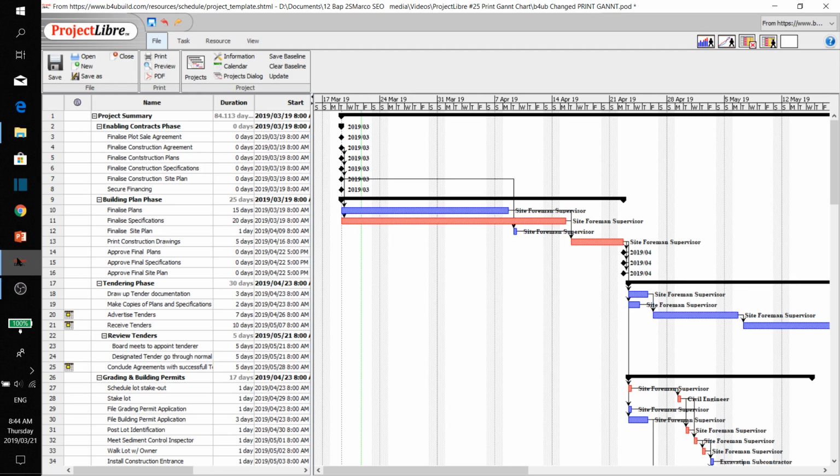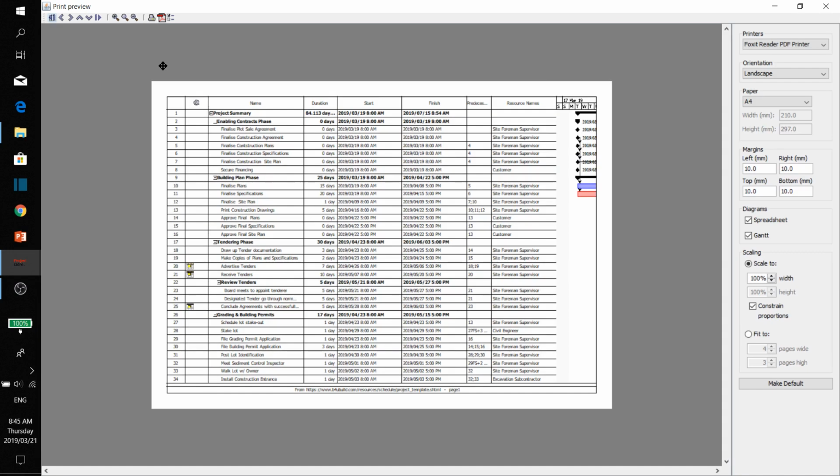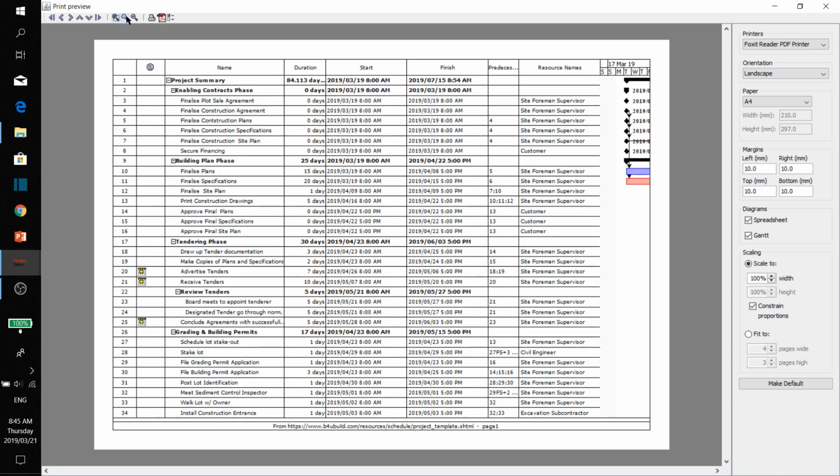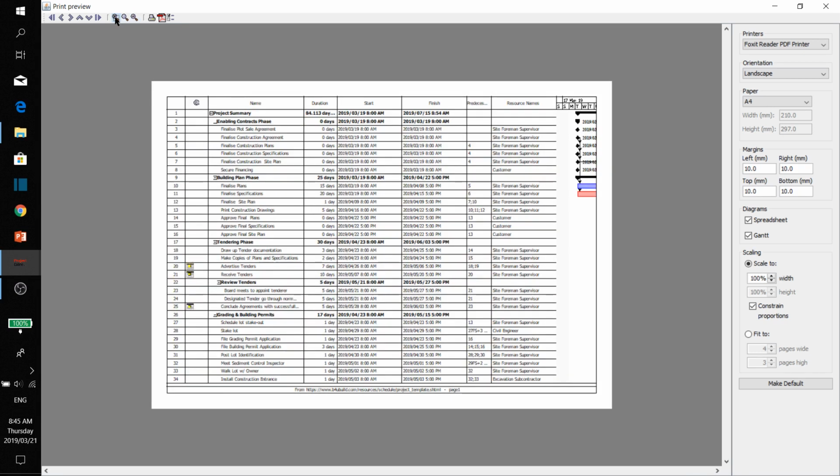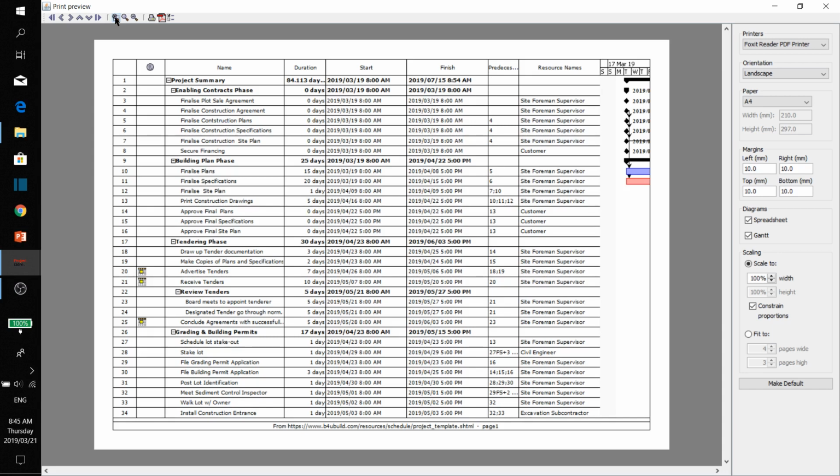To print the task spreadsheet and the Gantt chart, you go to the File tab, and in the File tab you then see Preview. Go to Preview. And here in Preview, let us first discuss the various icons. At the top, you will see you can zoom out, make it bigger, and you can also set it to normal. Plus makes it bigger.